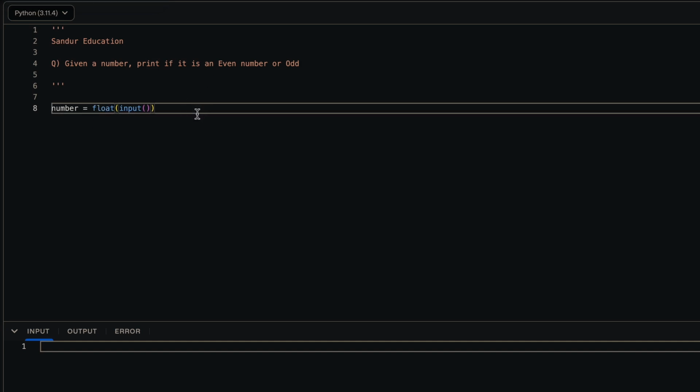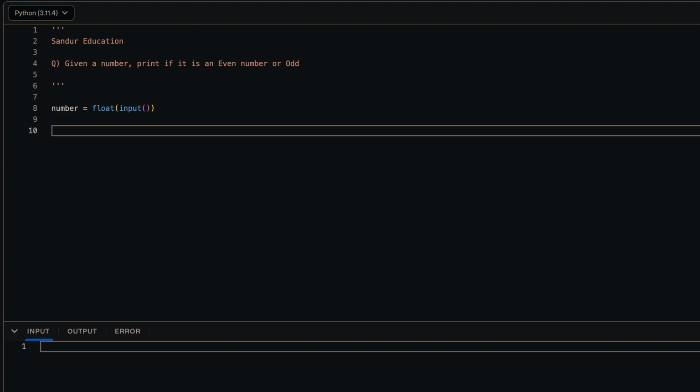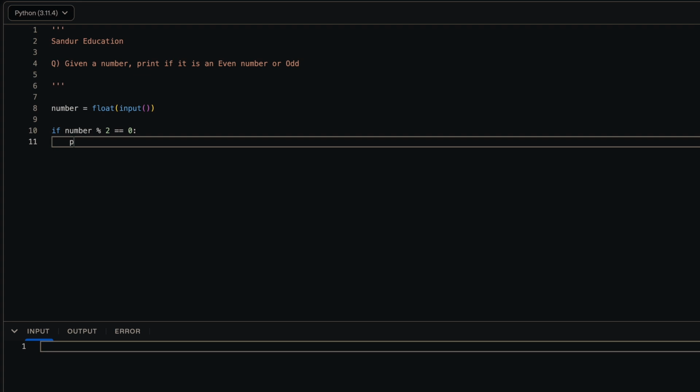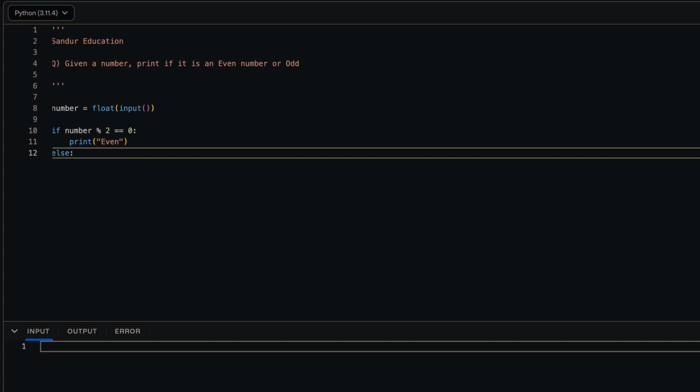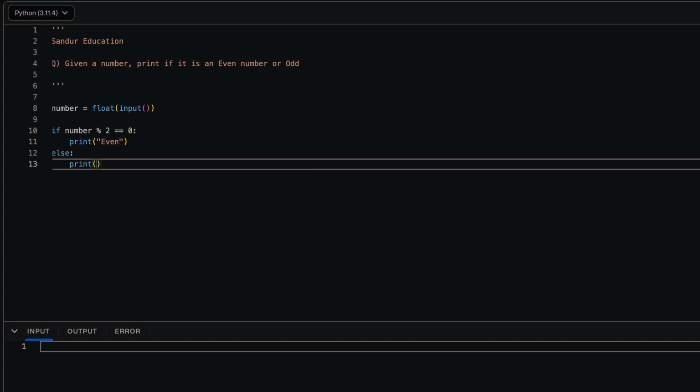Okay. Now how to check if it's an even number or odd number? We'll divide it by 2, right? So if number is divisible by 2, it should give a remainder of 0, right? So that is what we are trying to check. So if a number is divisible by 2, then print even number. Okay? Else print odd.